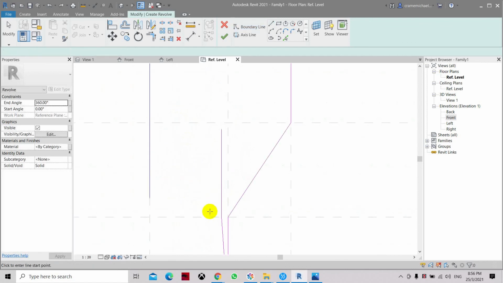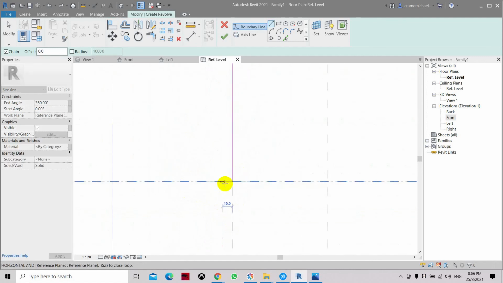Let's undo. We have made some mistake here. Let's create another line here.